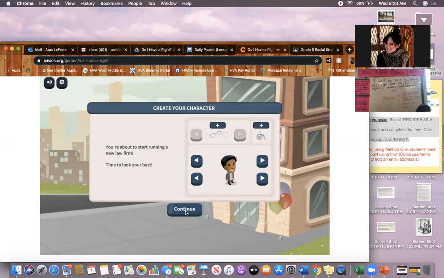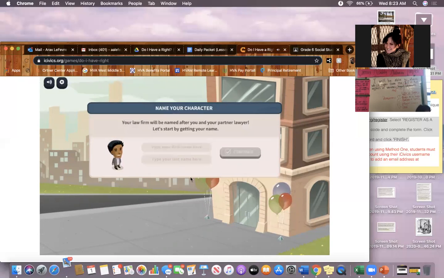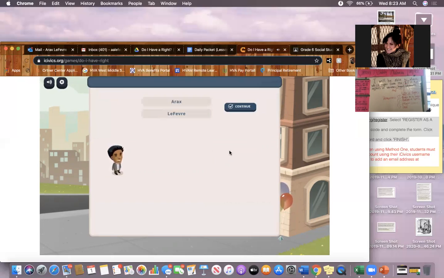And I'm just going to go with what they've given me. But you're about to start running a new law firm. Time to look your best. So if you want to change the way you look, you can. So I'm just going to type in my name, my full name, first and last. If you don't type in your full name first and last, it will not allow me to track the number of minutes you play.